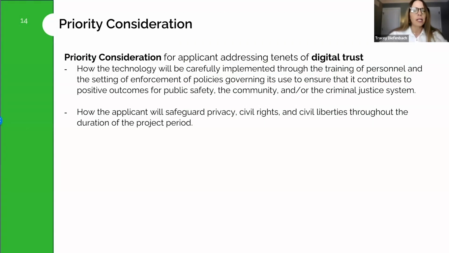OJP sets priority areas to further its mission, which is determined by a number of factors, including legislative mandates, data and research, current events and trends, and best practices. These priorities may be considered by the agency when making awarding decisions. The BJA STOP School Violence NOFO identifies digital trust as a priority in the fiscal year 2025 NOFO.